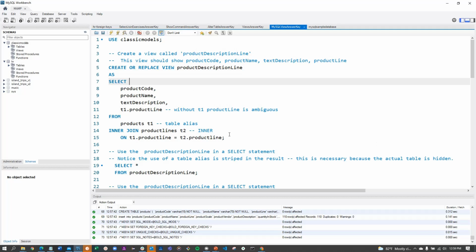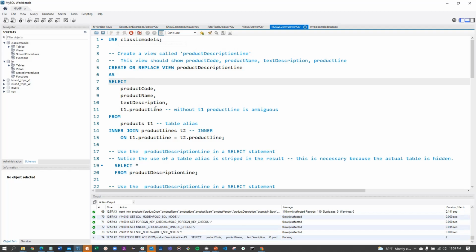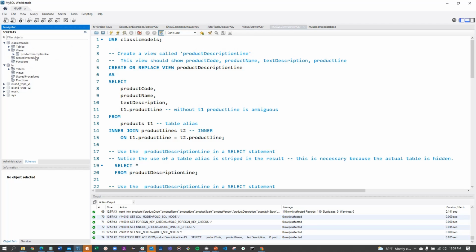Now we're going to create a view called product description line that'll capture this query and store it in the database. So I'll hit this lightning bolt with the I bar to run just that query and refresh my view here. And we can see that the view got created here.